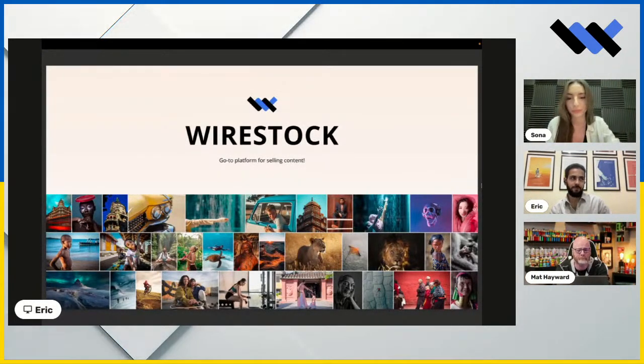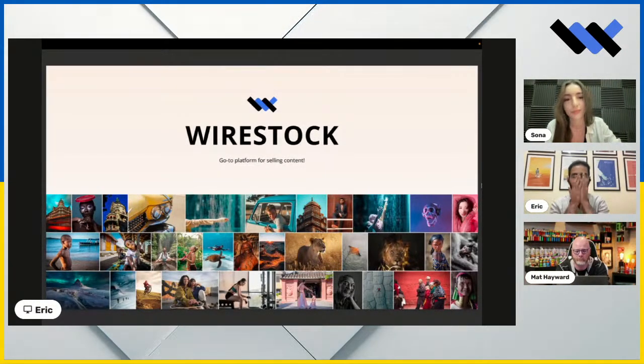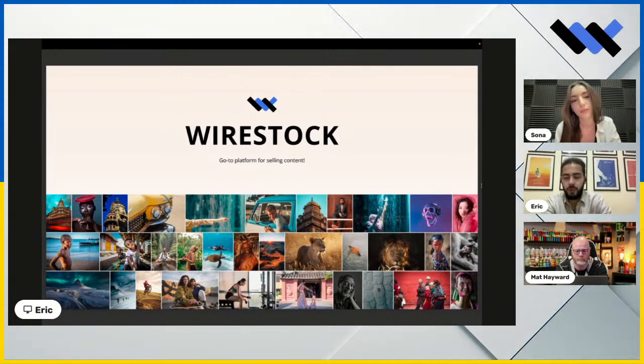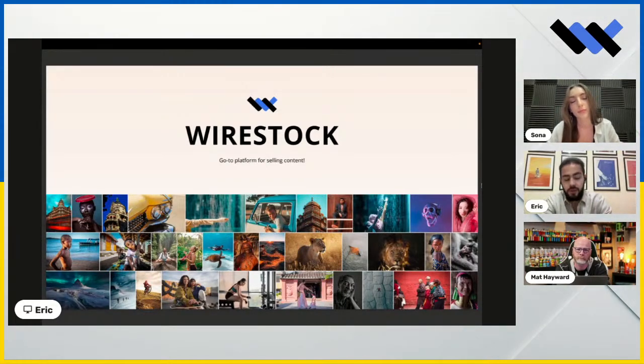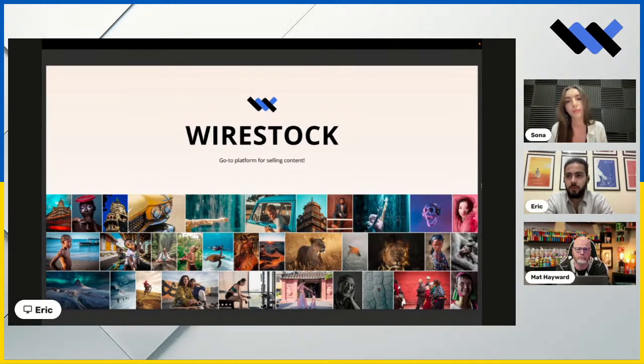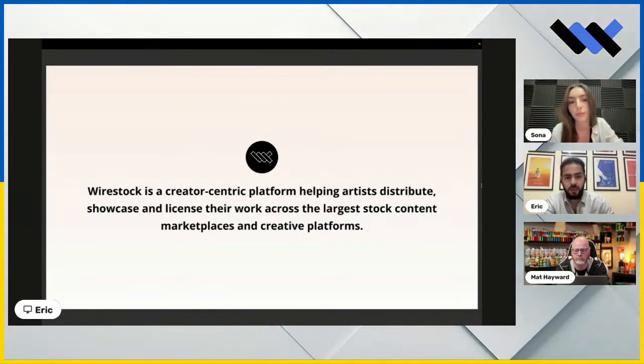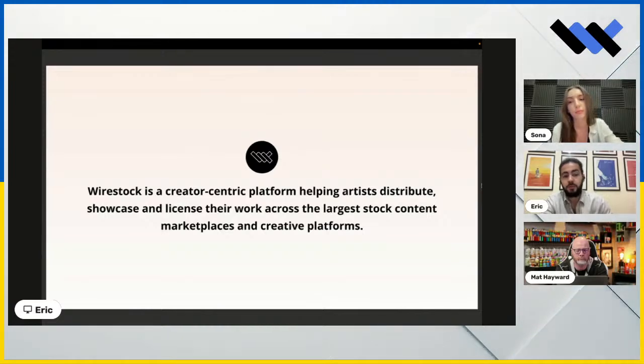There we go. Okay, so I wanted to start with a brief history of Wirestock and what our mission is. We started about 3 years ago with a simple mission to make creators' lives easier, to help them monetize their content faster and easier. The way Wirestock works is that we help them distribute, showcase, and license their content on larger stock content marketplaces and creative platforms.